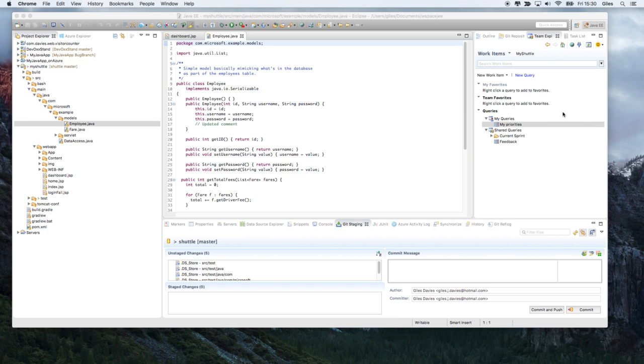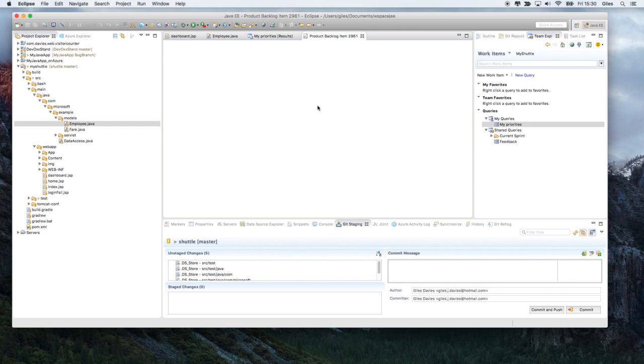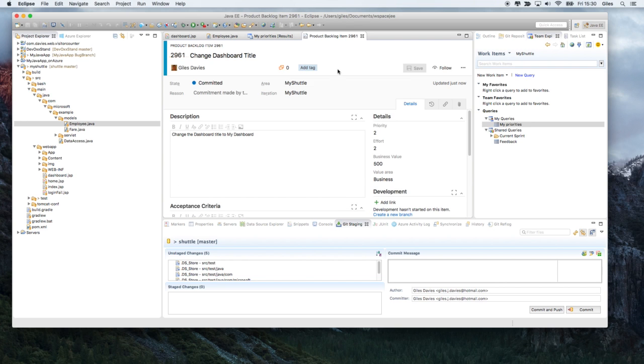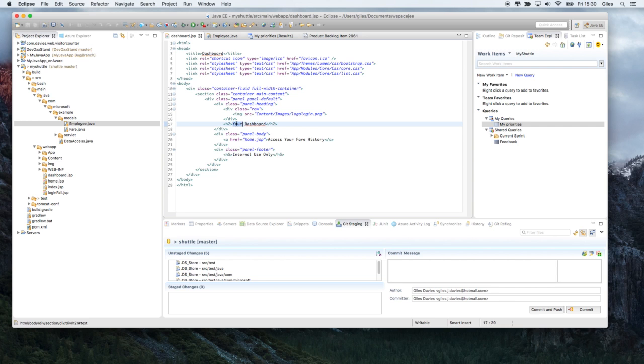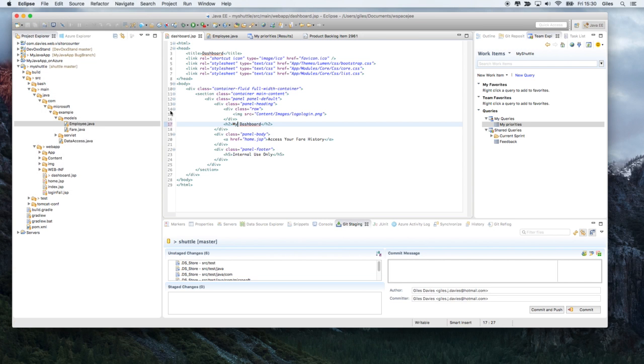Within Eclipse, I can also access these work items. I've created a query here called My Priorities, and we've got the change dashboard title. So I can open that up and work on it. I can see that information and progress it here as well. What I'm going to do is very simple: I'm just going to change the dashboard title. So let's change that from your dashboard to my dashboard, and let's save that.